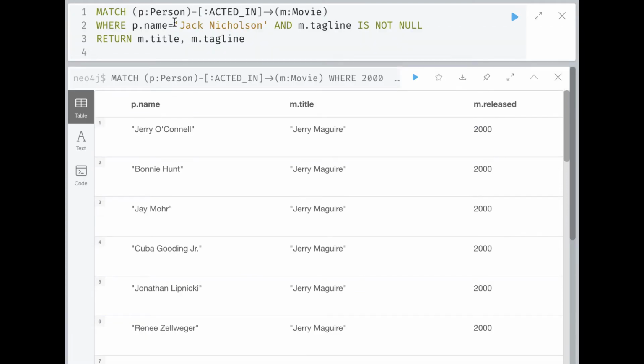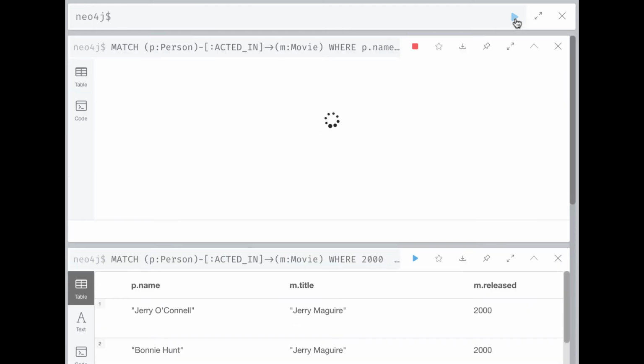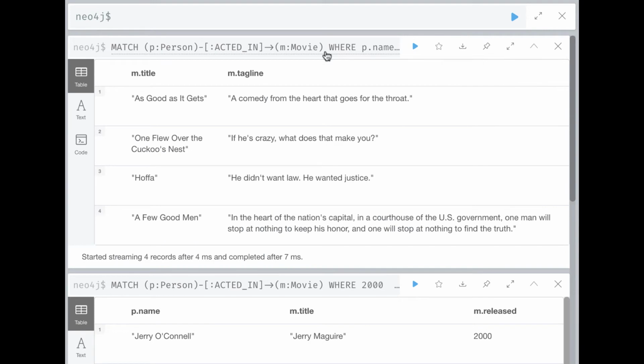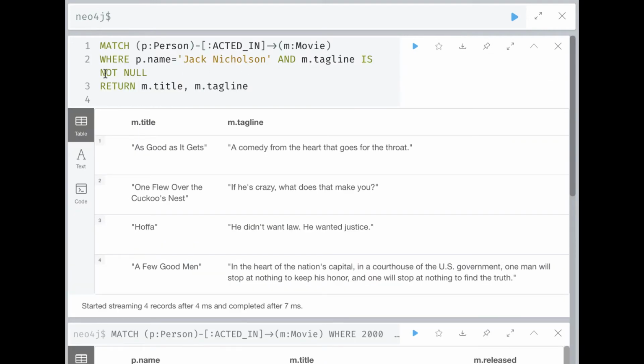Another common test is whether a property exists. Recall that by default, nodes with the same labels do not have to have all the same properties. Here we want to find all movies that Jack Nicholson acted in that have a movie tagline in the graph. We can modify this query to find the Jack Nicholson movies that do not have a tagline property.